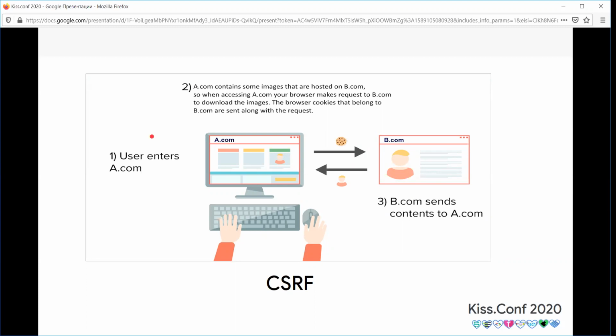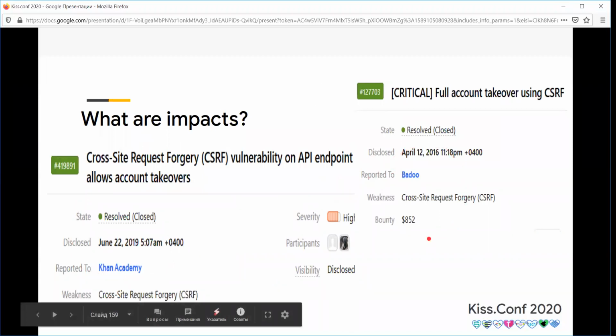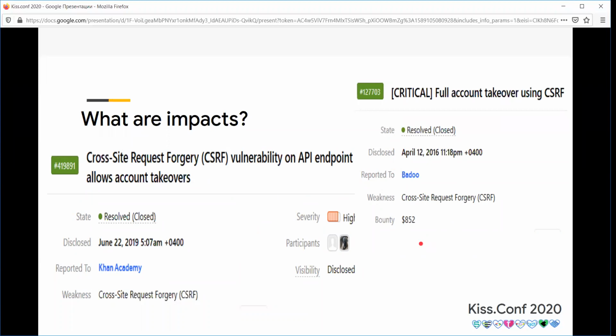CSRF, its prevention mechanism is... there are a lot of prevention forms of CSRF attack. For example, using CSRF tokens or using same-site cookies and same-origin policy and so on. Khan Academy and Badoo had a CSRF vulnerability and reported it.